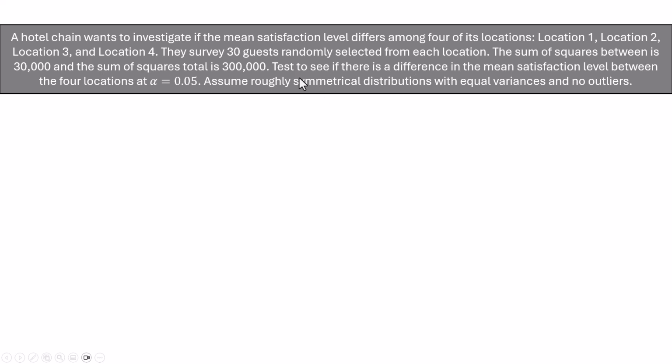We are asked to test to see if there is a difference in the mean satisfaction level between the 4 locations at alpha equals 0.05. It says to assume roughly symmetrical distributions with equal variances and no outliers. And this is kind of giving us step 2 here with our review conditions, because we don't have the data to really make the box plots.